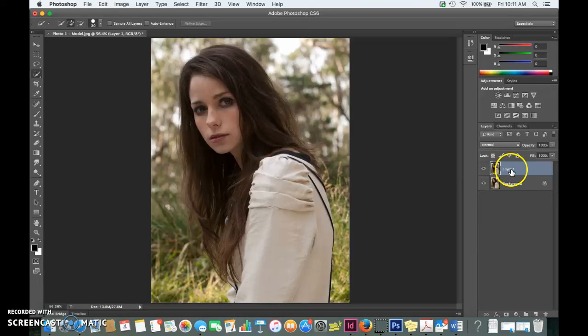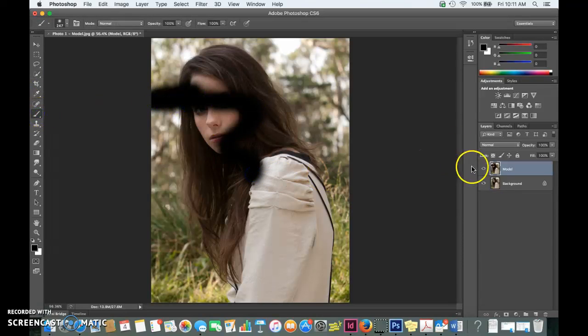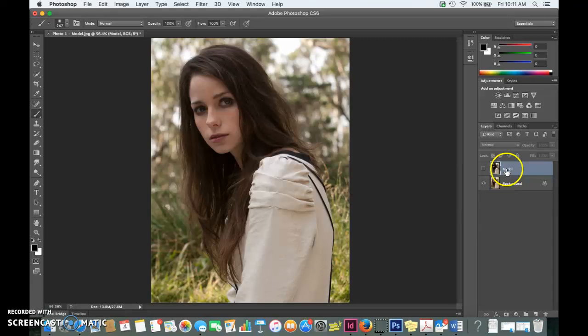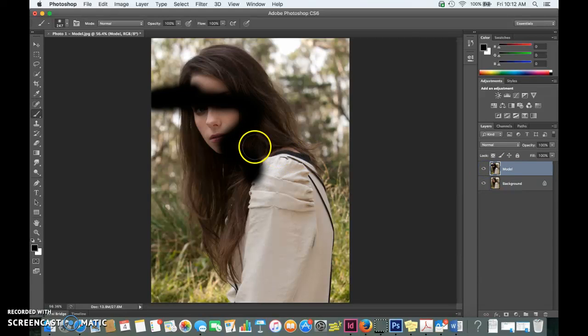If I want to rename that layer, I can double click on it and type in model to have that layer renamed, so it's a little easier for me to find. If I make any edits on this layer, say I paint on it, and I take the eye off here, it is only on that layer. It is not on that background photo. So I still have that original photo there, but model is the one edited.